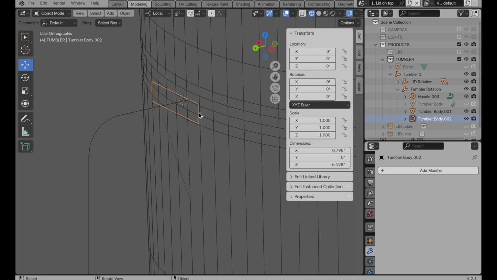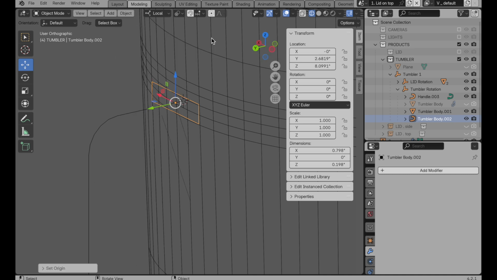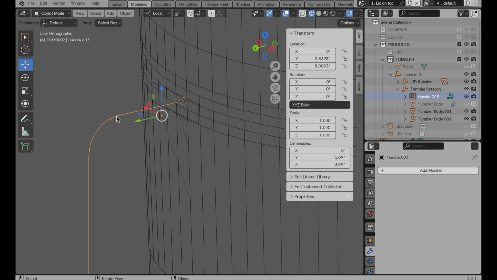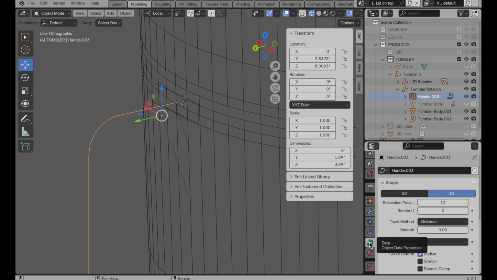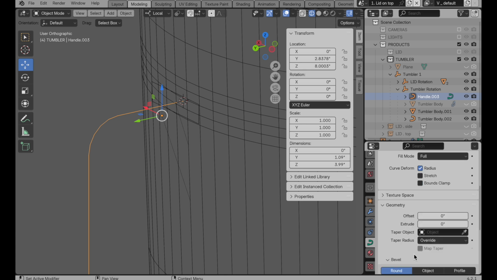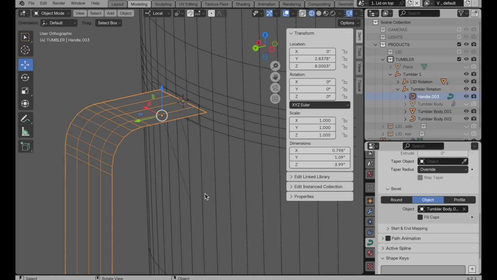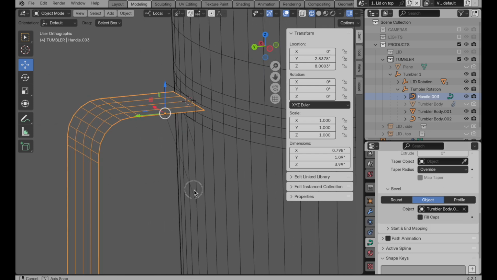We want to extrude this profile along the path of the handle. We need to make sure that we come and do a set origin to geometry for that to work correctly. Let's come back over to the profile for the handle, and down here in the data properties for it, scroll down to where we see geometry, and then down to object. Let's go ahead and select that profile, and it extrudes long, but not quite right.